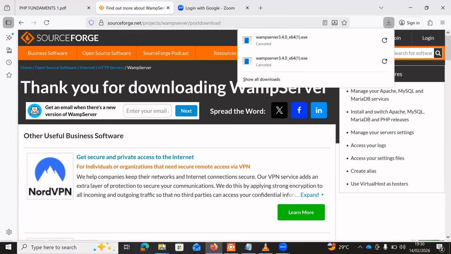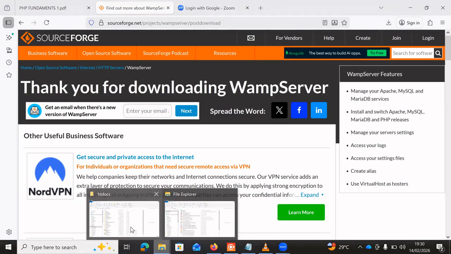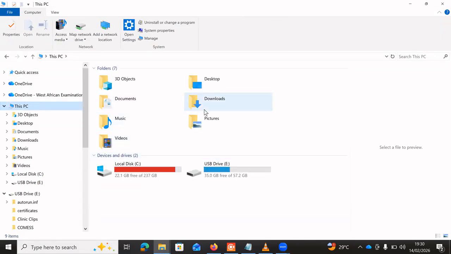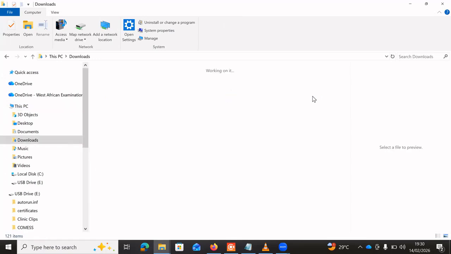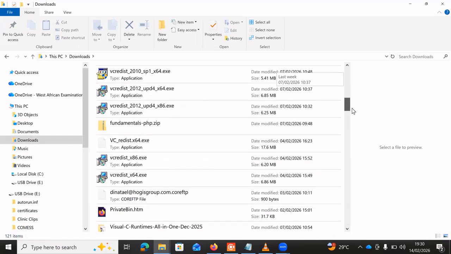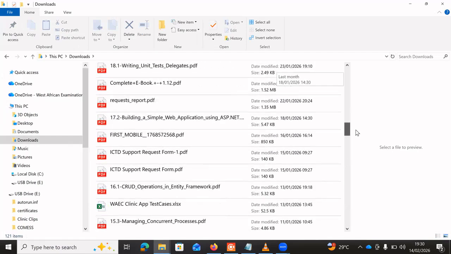So now we can go to our system, click on Explorer, click on This Computer, click on Downloads, and then look for it. You are going to see WAMP server in there.